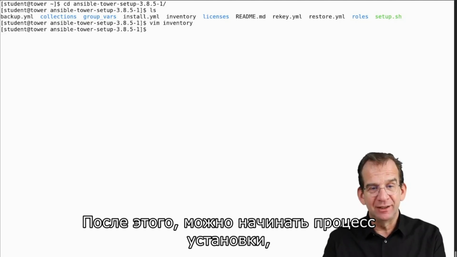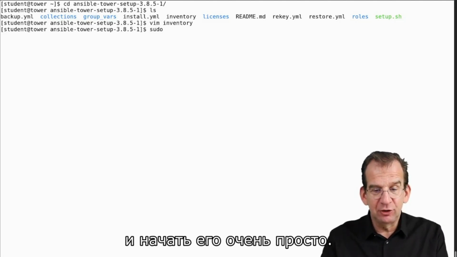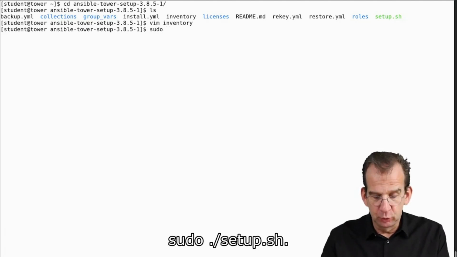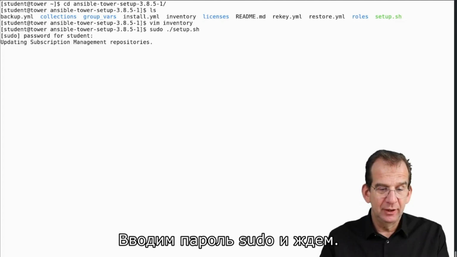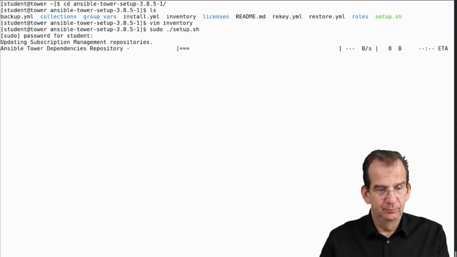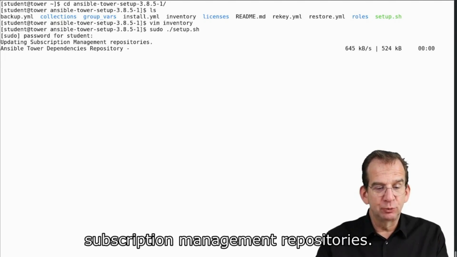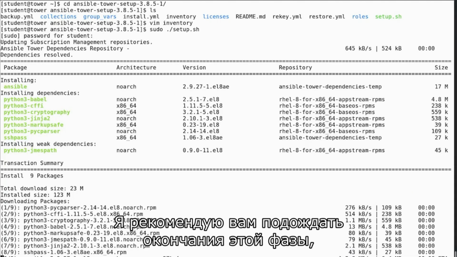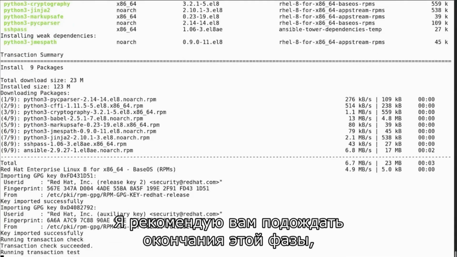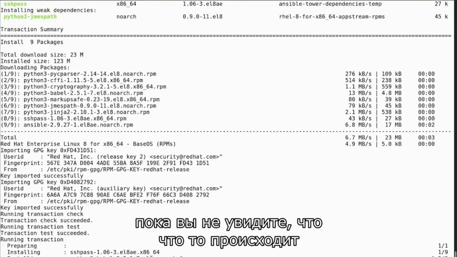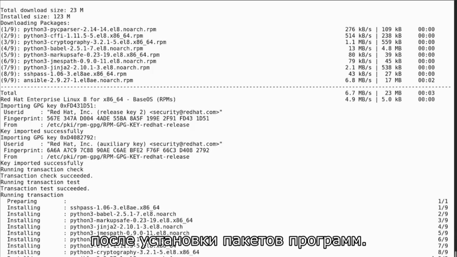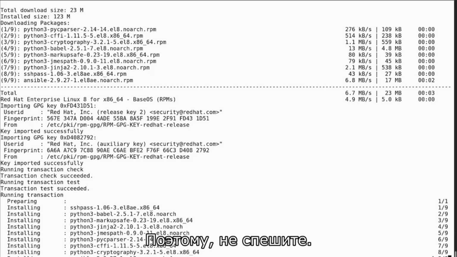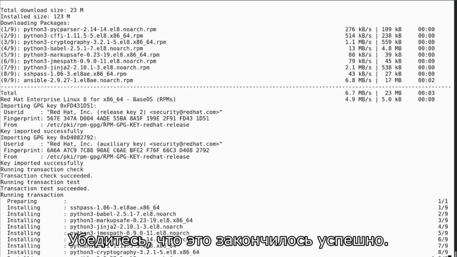Then you can start the installation. And starting the installation is pretty simple. You use sudo ./setup.sh. You enter your sudo password and then you wait. Now the first part is about subscription management repositories. I recommend you wait until you are past this phase and you see that really something is happening beyond the installation of software packages. So don't walk away too fast. Make sure that this completes successfully.